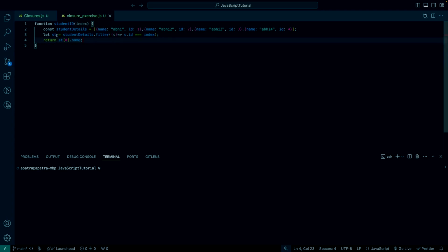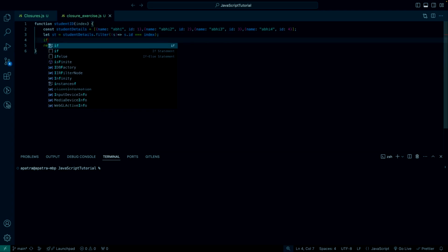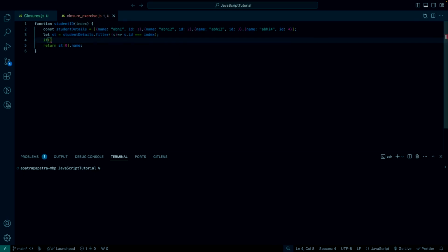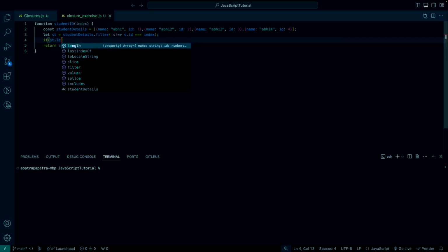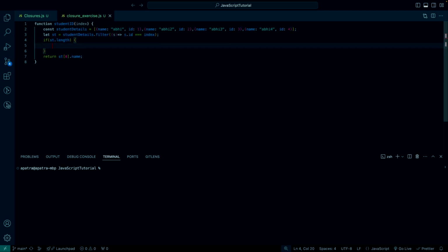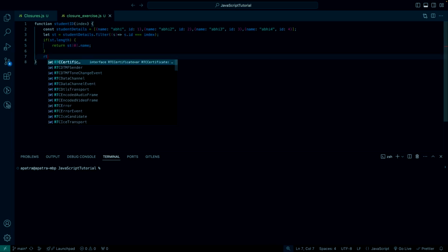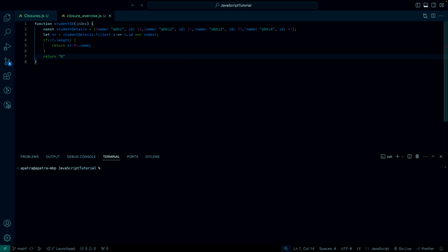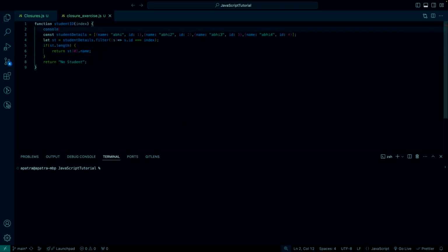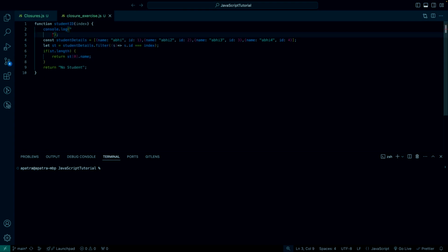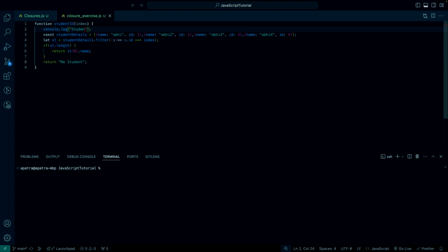If the student is not present, the length will be 0, right? If length is there, then pass it, otherwise return no student. Fine. So I'm now consoling it: student details created.